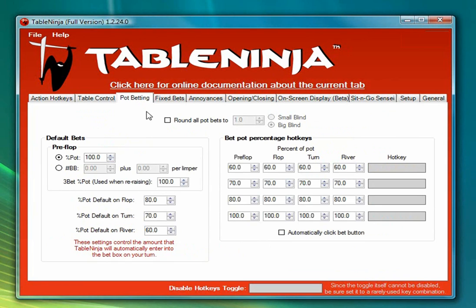Next, I'm going to go over the Pot Betting tab. This tab contains the default bets, which are one of the most important features in TableNinja. Default bets are bet amounts that are automatically entered into the bet box the instant it becomes your turn, based on the street and the situation. For my preflop default bet, I'm going to set TableNinja to raise to 4 big blinds plus 1 big blind per limper in limped pots, and to 3-bet to 100% of the pot.